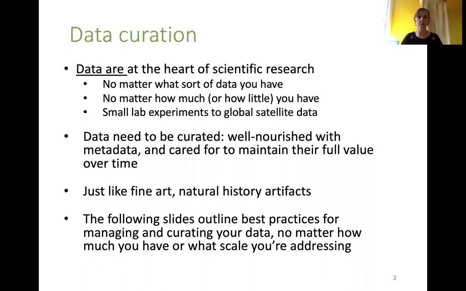In the poetic words of Professor Hugh Ducklow, data need to be curated. You're selecting, organizing, and looking after a very important collection, like a fine art collection. So these slides will outline some good practices for managing and curating your data.